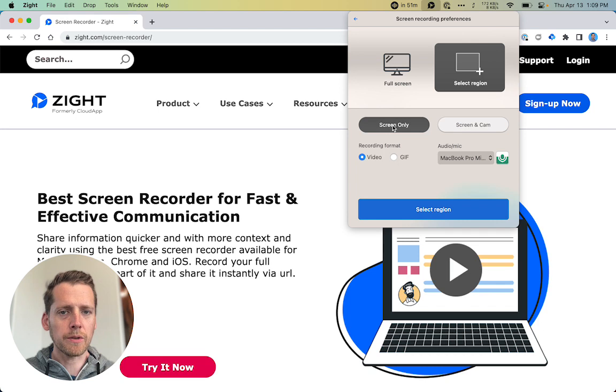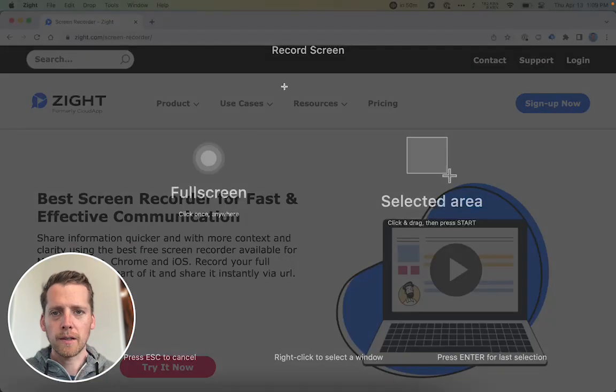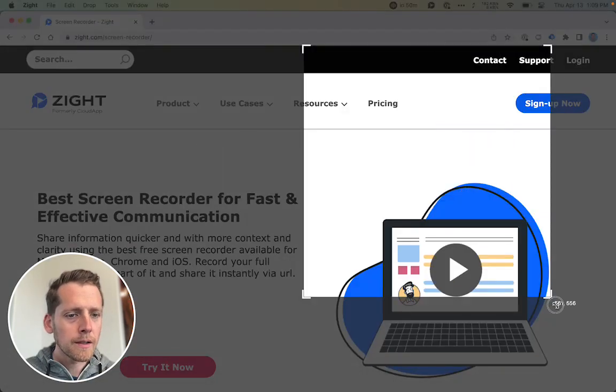I'm going to click screen only. I'm going to set it to video. And I'm going to turn off my microphone. So let's select a region. Let's say we wanted to capture this part of the area.